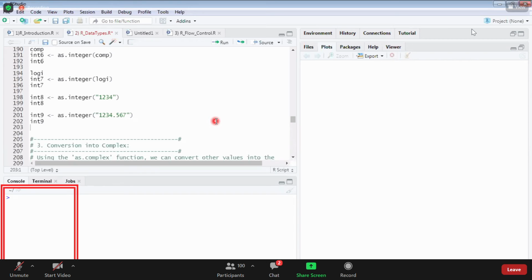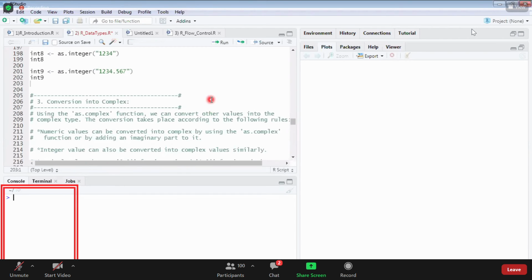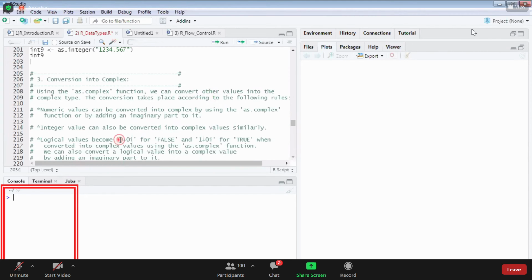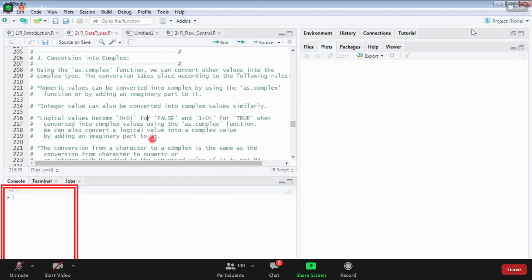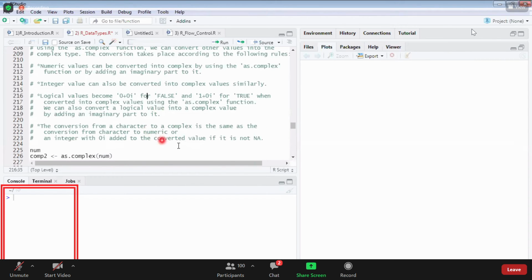Good. For logical, for true or false, if it is false, it will give 0 plus 0i. If it is true, it will convert that into 1 plus 0i. Coming to complex, same. If numerics or integers are there, it will add 0i. If not, it will give NA. Okay, same thing.